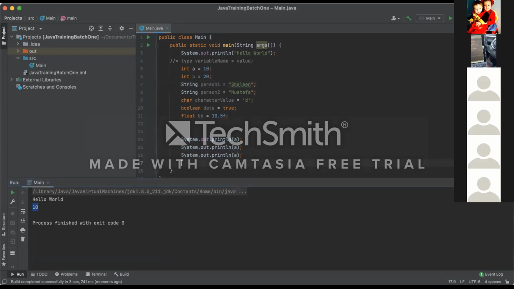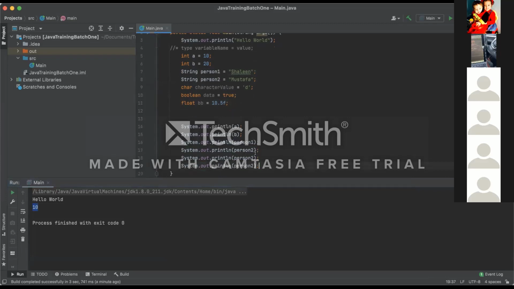Similarly, I can print the value of b. I can print the value of person 1, I can print the value of person 2. I can print the character value, I can print the data, and I can print b, right?